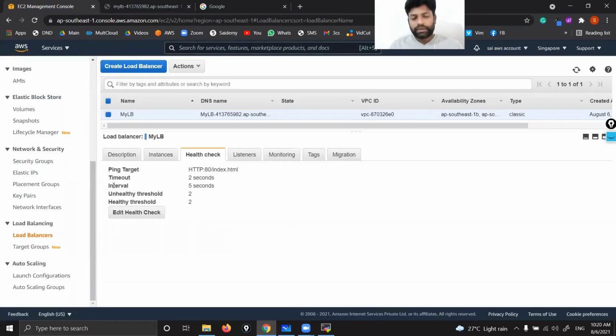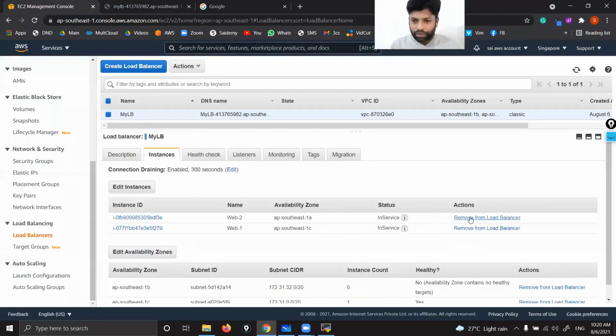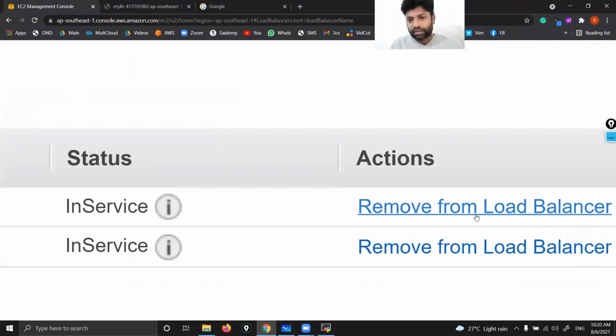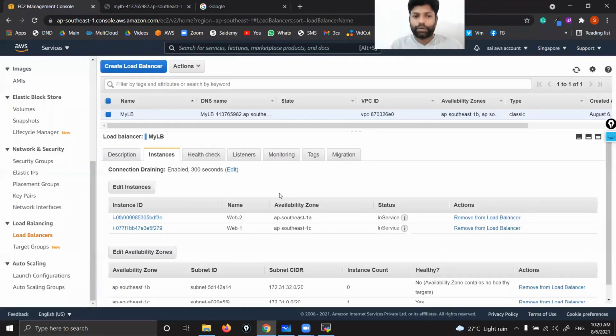Suppose you have 5 servers and we attach the load balancer to only 3 servers, how can we do that? Suppose we are using 2 for some other process. At that time we selected all, and this time we select only 3. If you want to detach after attaching, you can see the instances here, remove from load balancer. Everything is possible.